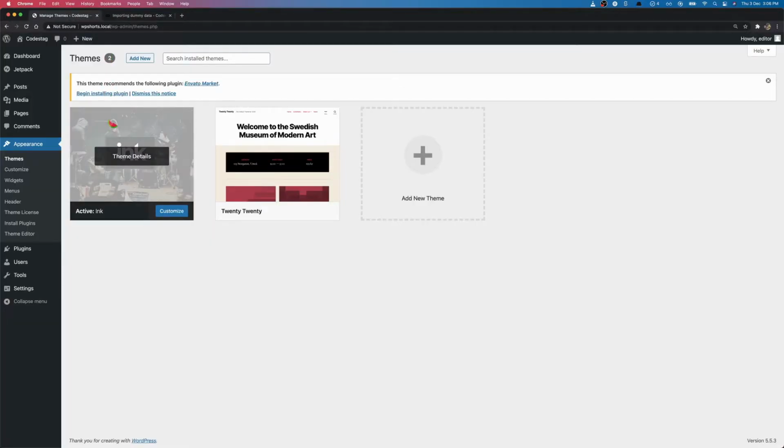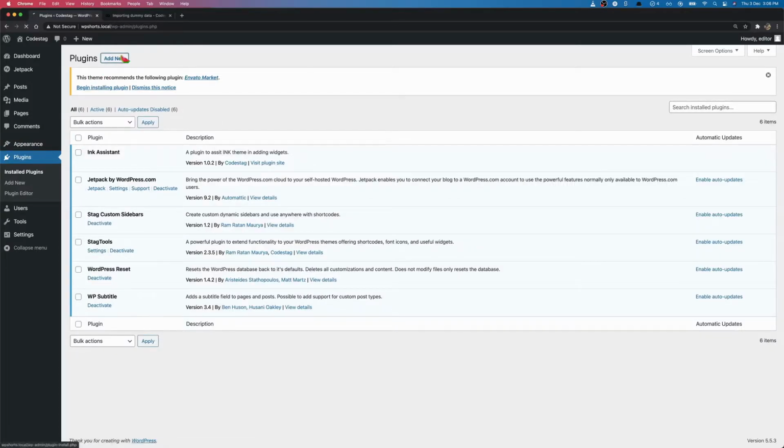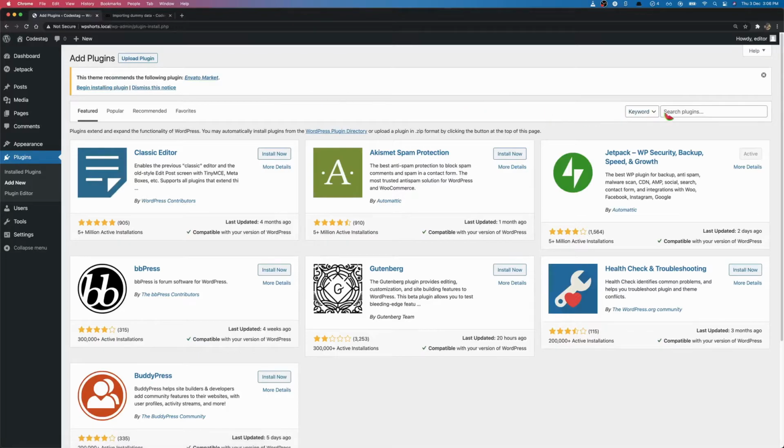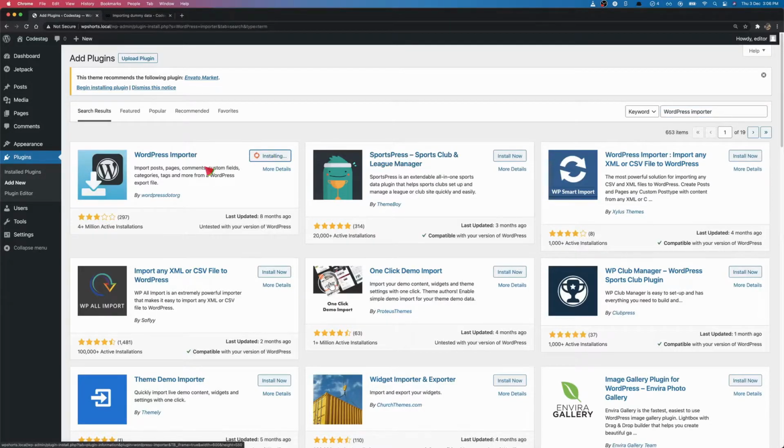Step 3 is to import the dummy data, for which we're going to need two plugins. Once we visit the plugins page, we need to click on Add New, and then we're going to install these two plugins, which are called WordPress Importer and Widget Importer and Exporter. So let's start with WordPress Importer. There we go. Remember to pick the one which says by wordpress.org. This is the official one.